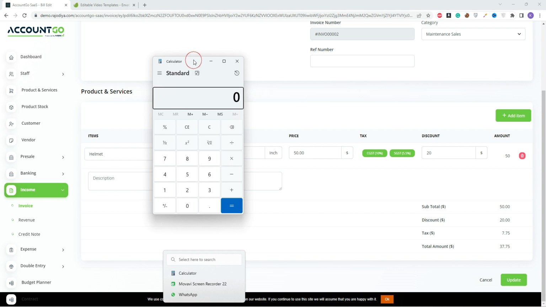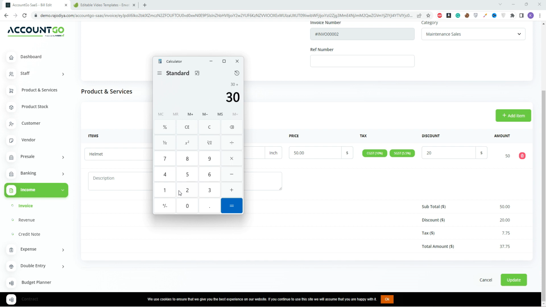Okay, so 30 plus 15.5% GST. So actually the amount should be 34.65, but you can see here 37.75 is coming. Because in this source code, this template, they are using a formula where first they calculate the GST, that is 50 plus 15.5%. So the total is 57.75. In that, they are removing the discount. So that's why they are getting 37.7.